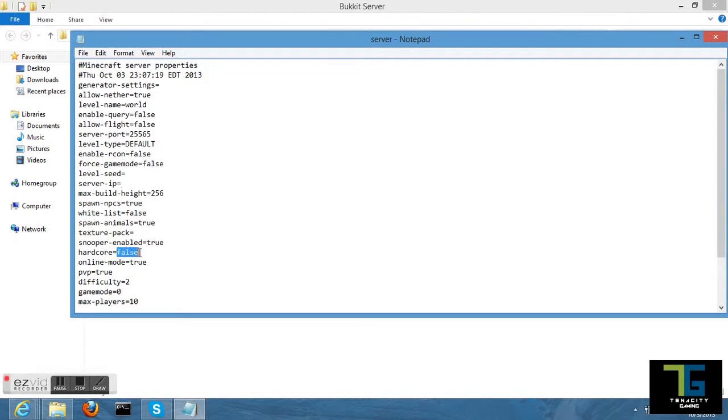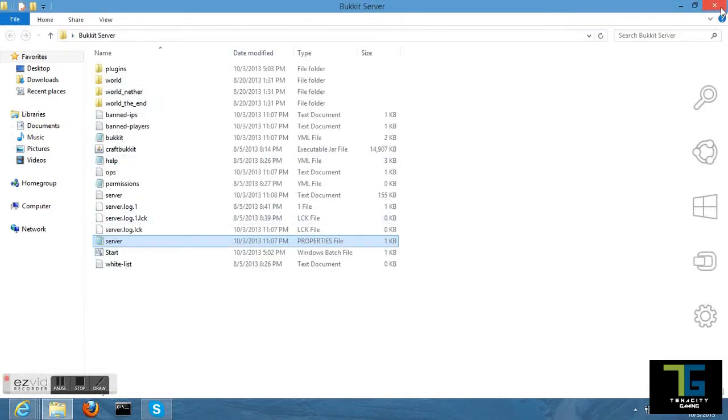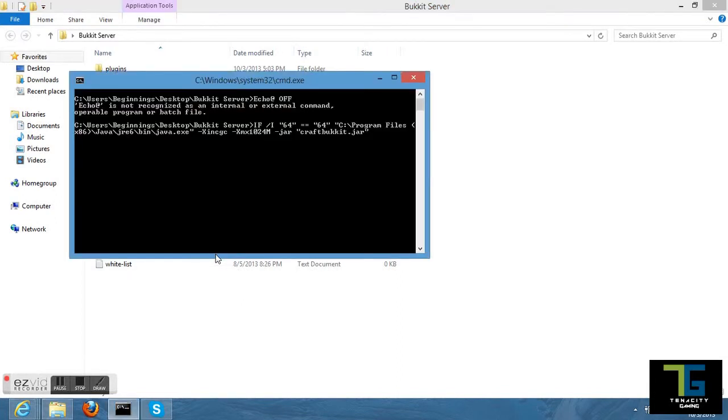Server IP, you can change it to hardcore mode, which makes it really hard to play. The monsters hit you a lot more damage. PvP, true, difficulty, same as hardcore mode. And how many players you want on it. That's the cap. Okay, so close that. And now you have a running Minecraft server once we hit the start.